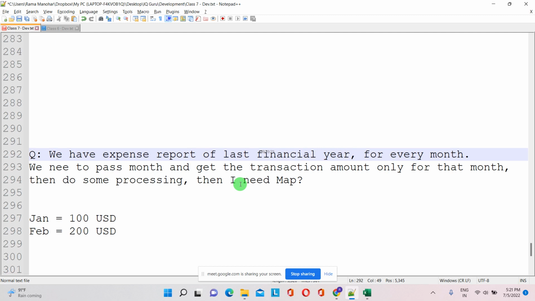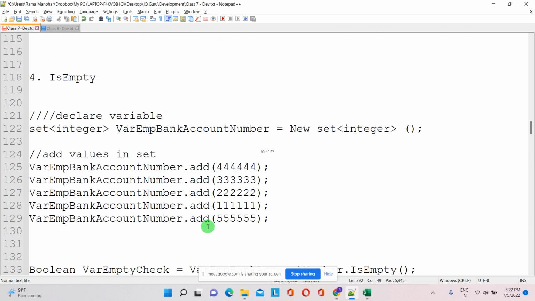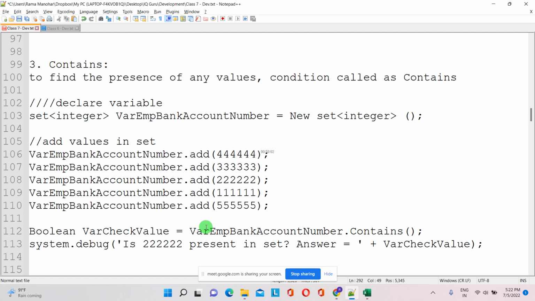I have the entire data of last year from January to December. Now, how can I know the expense of the month of March and how can I get it? In a set we have the contains function. What does the contains function show? It shows whether it is present or not.